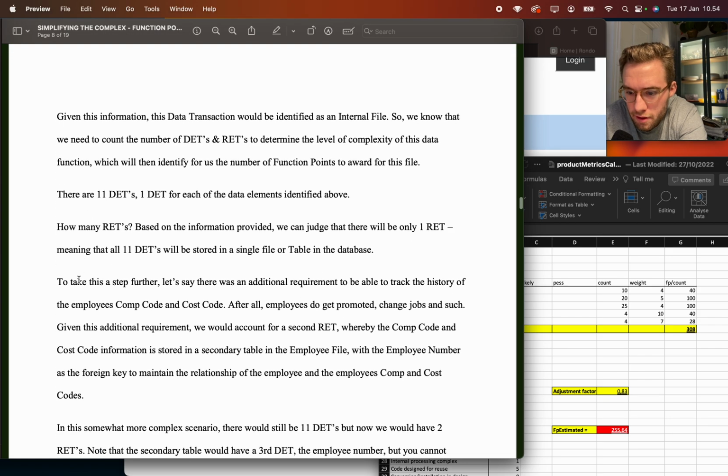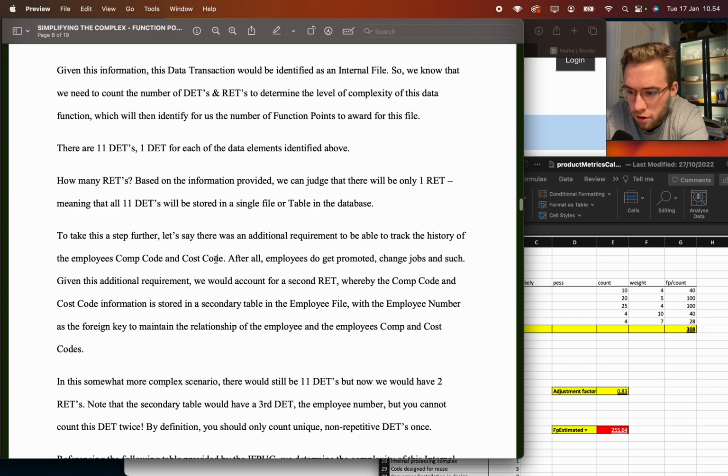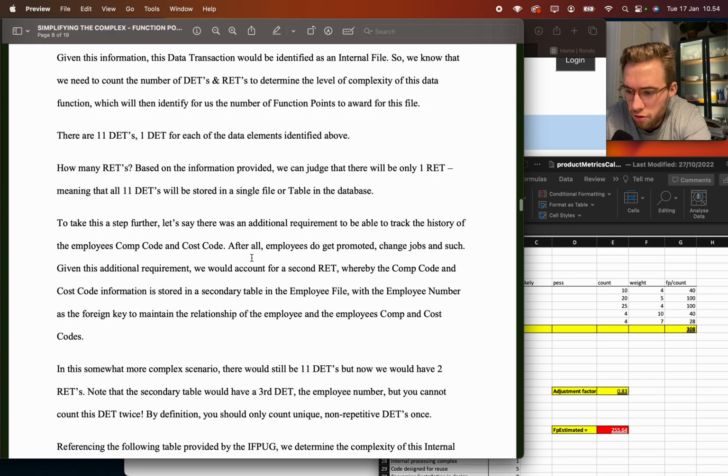So to take this a step further, let's say that there was an additional requirement to be able to track the history of the company code and cost code. I'm not sure what the short comp code is. After all, employees do get promoted, change jobs and such.